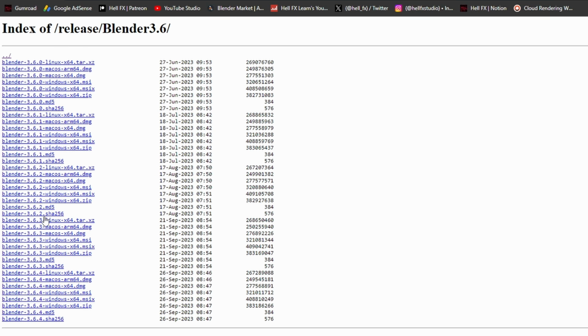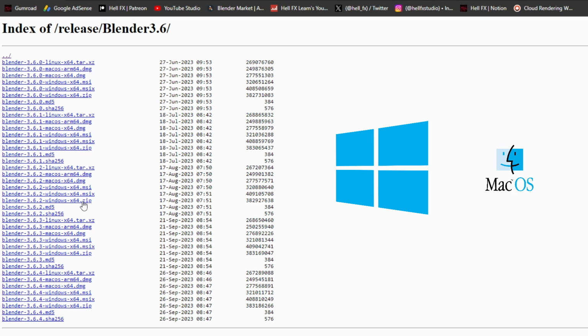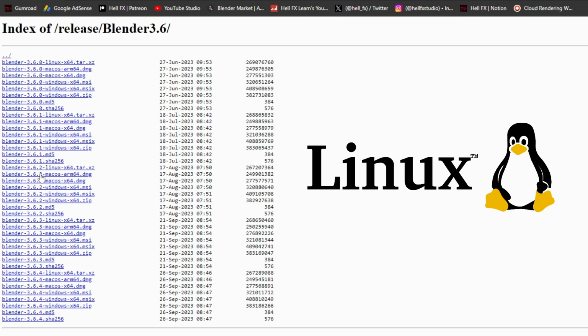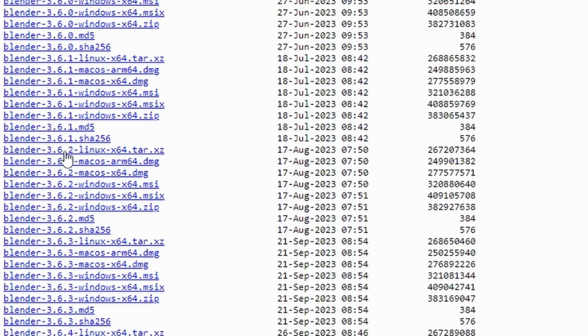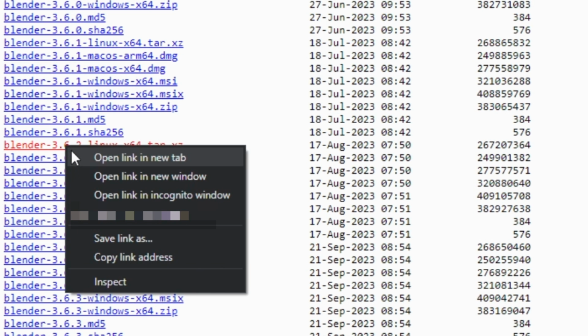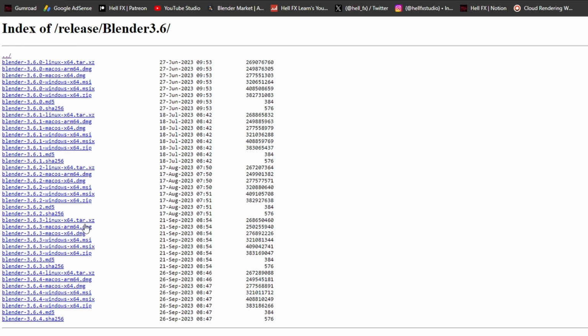And here, be very careful. It doesn't matter whether you are on a Windows PC or a Mac. To use Colab, you will need the Linux version of Blender. Most of you do this step correctly the first time around, but forget it when you want to download a different version. So, copy the link of the 3.6.2 Linux version.